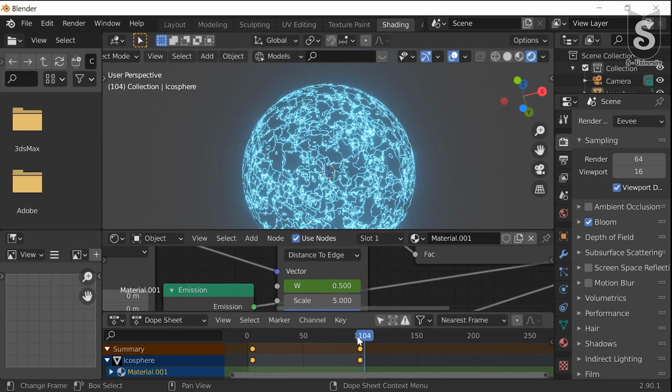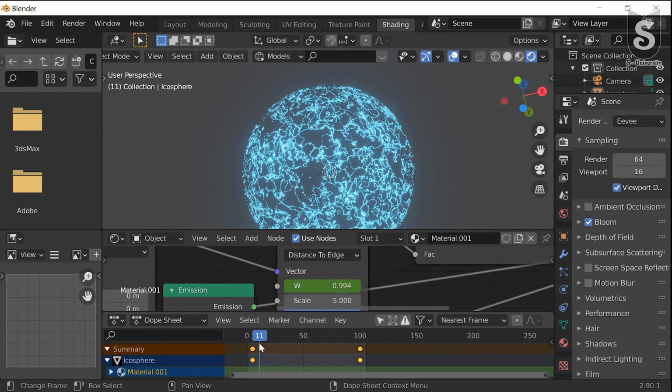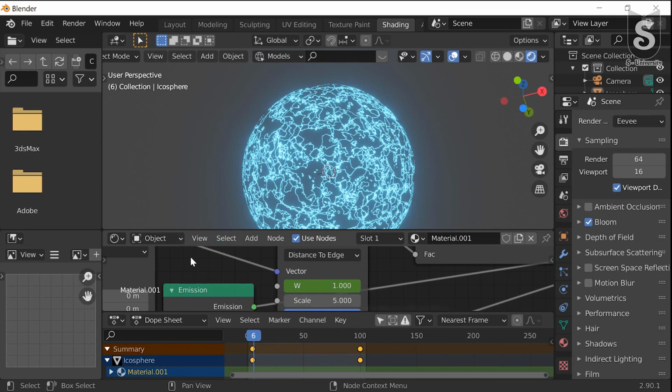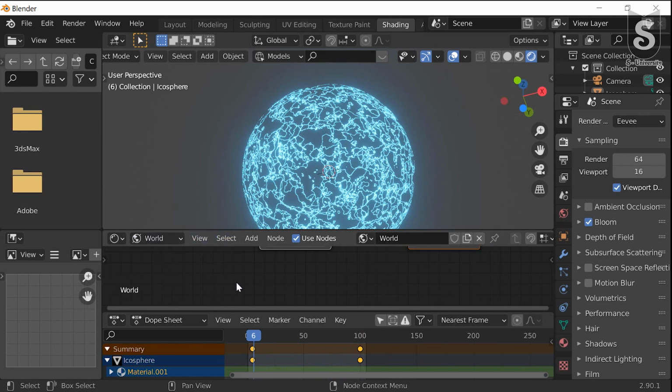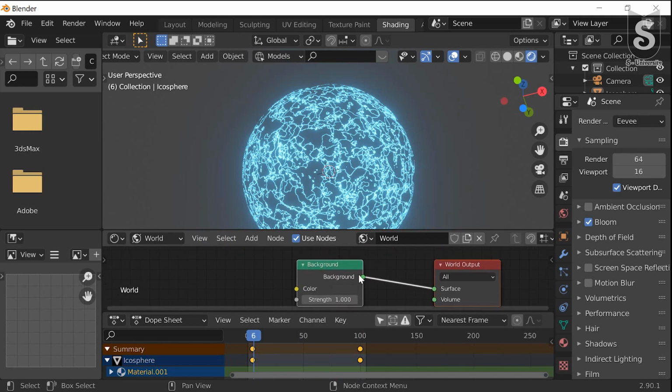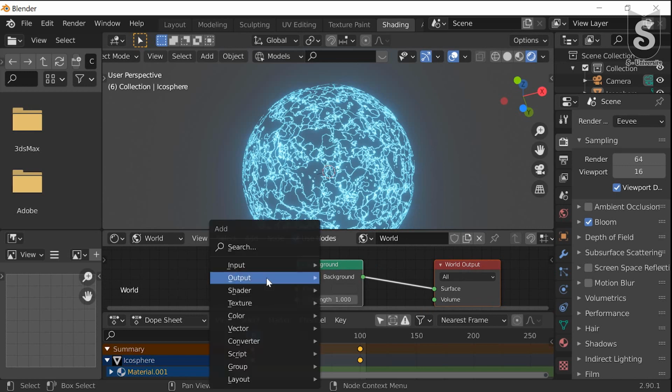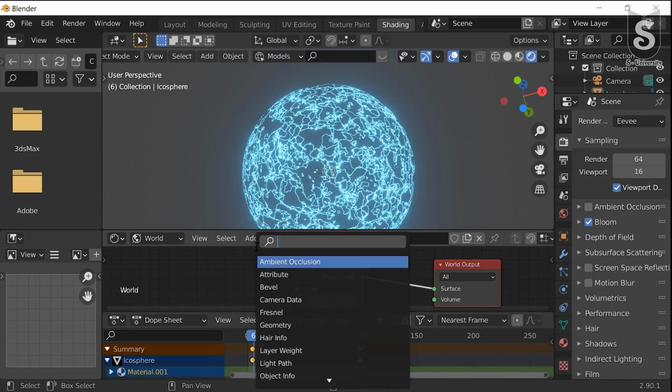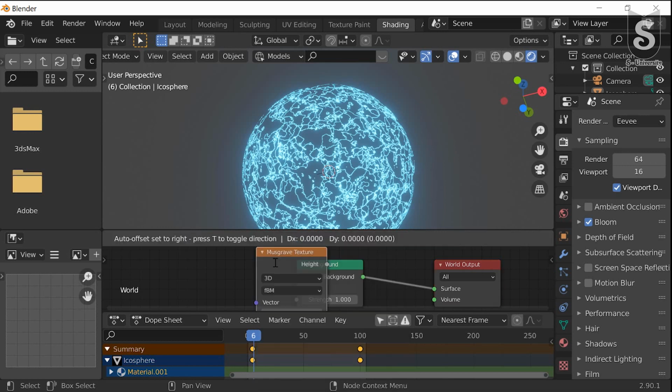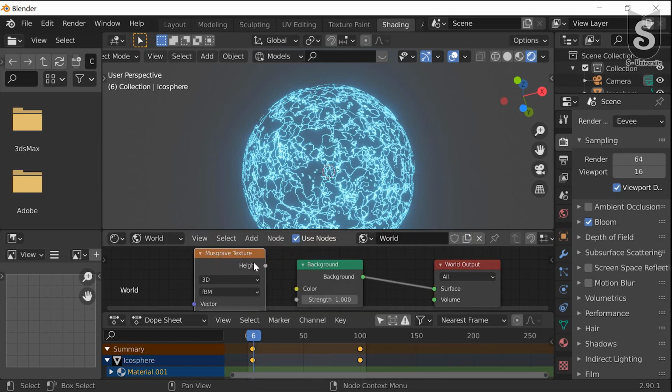But we have not set the background yet. So we need to set the background from here. Object to world. Here we don't have much in the world, so we will add by Shift A, Musgrave texture. Connect height to the color.